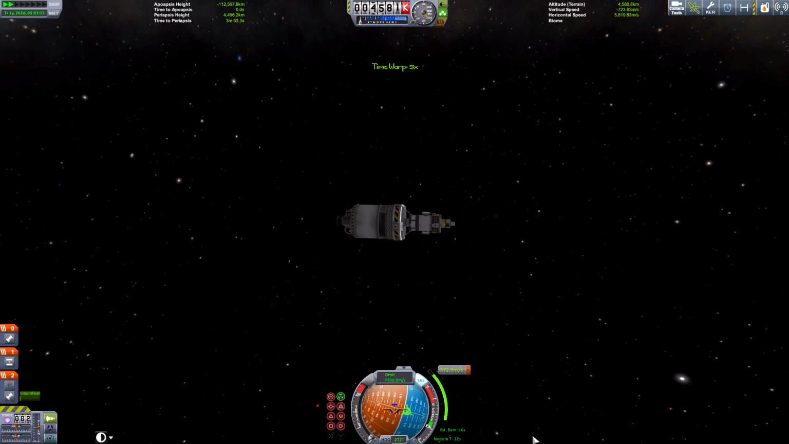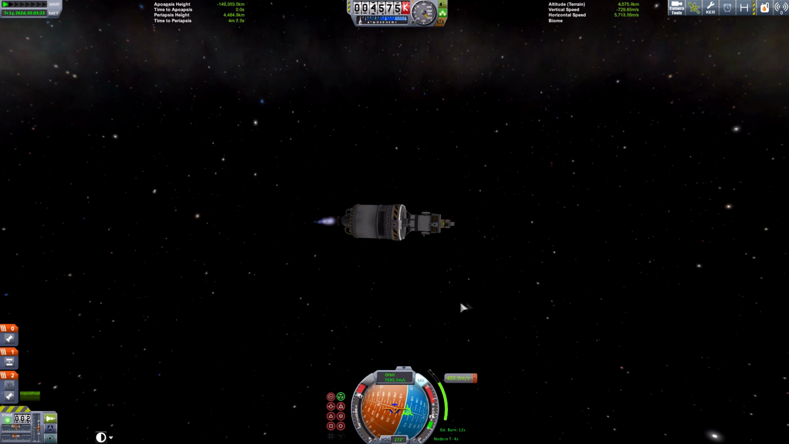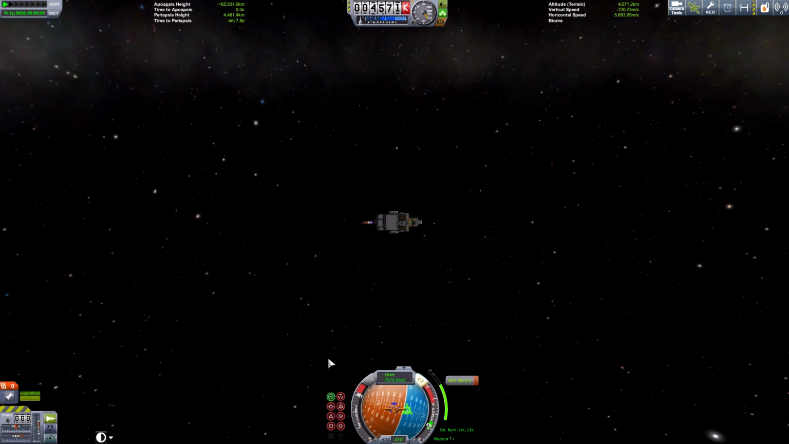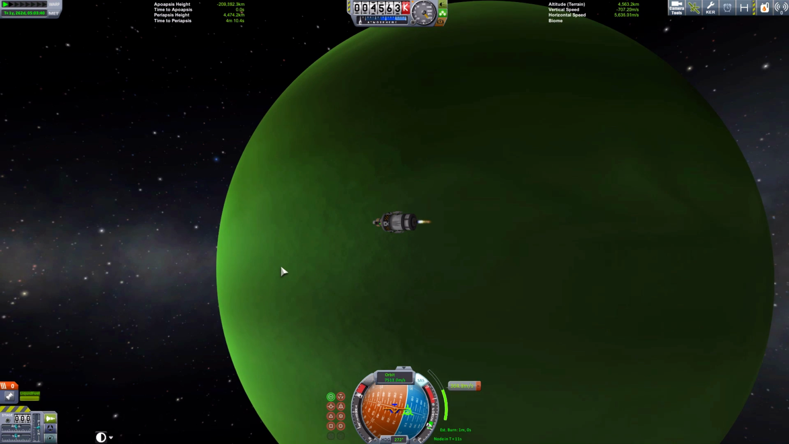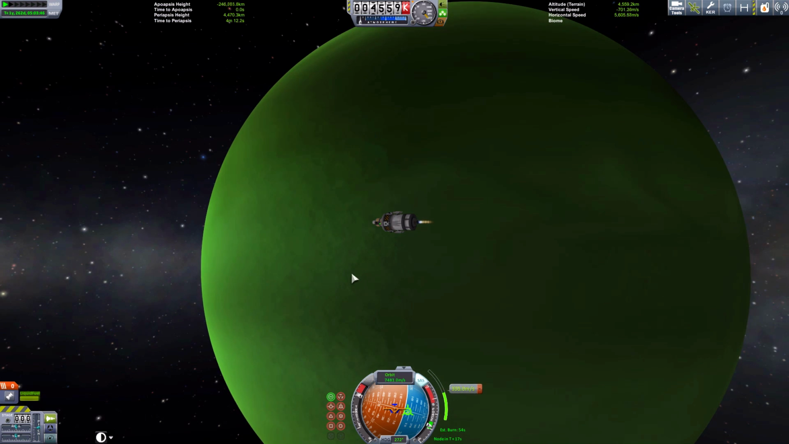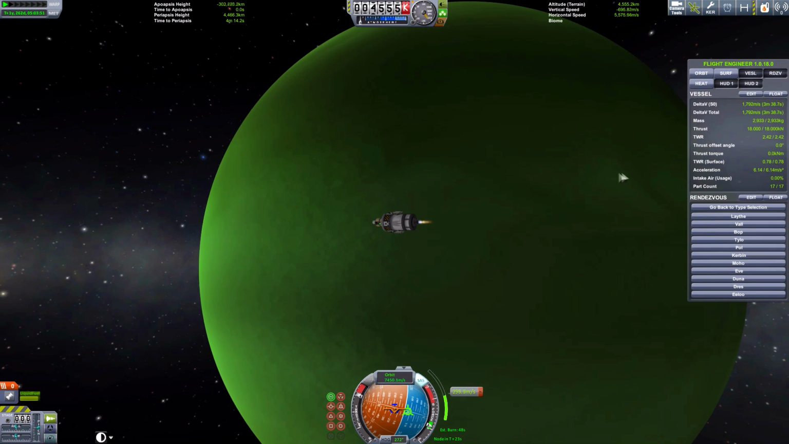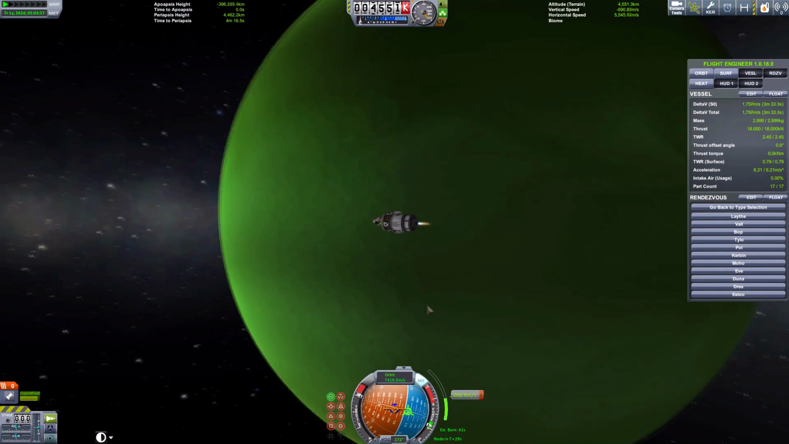And I have to note here, this is why I should have kept the other stage on the transfer burn, because it uses a lot of fuel to get into orbit. However, the closer you are to a planet, the more efficient you are, because you're using the Oberth effect.